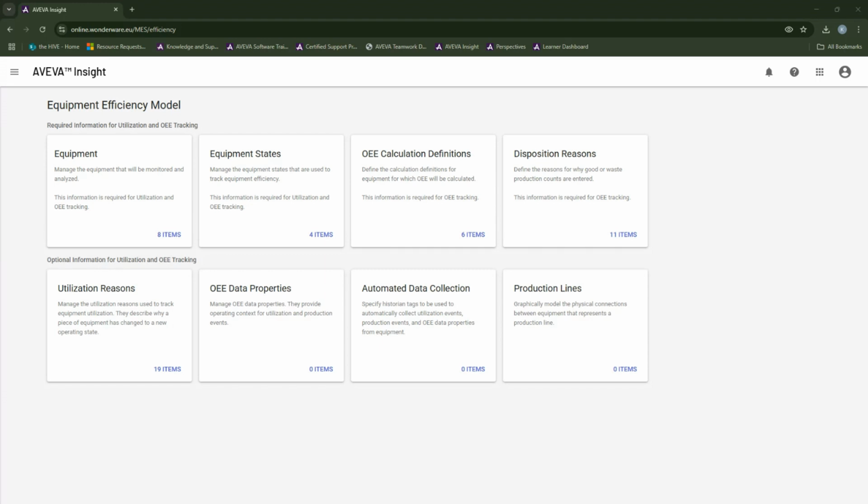our equipment, the states those equipment can be in, our availability, performance, and quality metric targets that define our OEE, our good and waste production classifications, and finally, some of our utilization reasons, both the generic ones that we can use across multiple pieces of equipment, and those very specific ones to individual assets. Now, we did all of this using the pre-made sample CSV files that are available right here within Insight to build out our bottling line example.